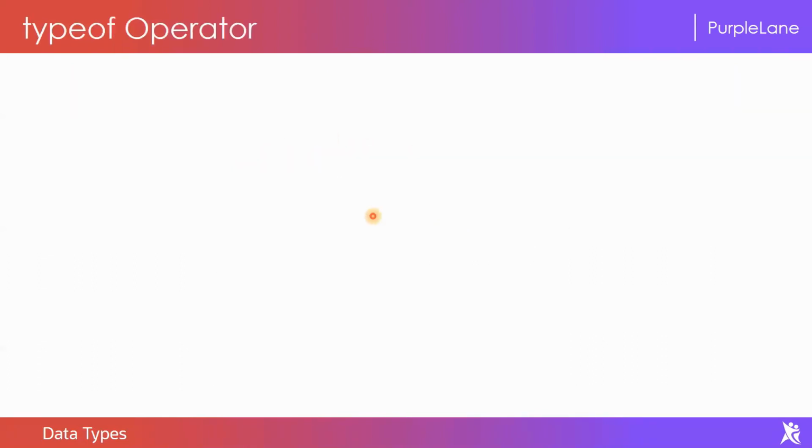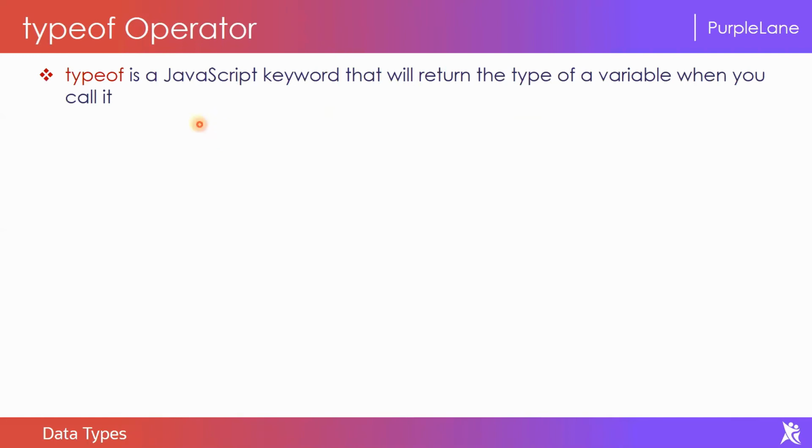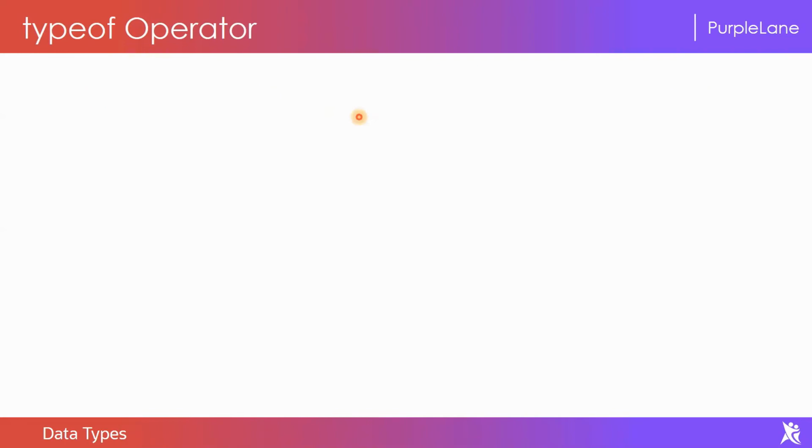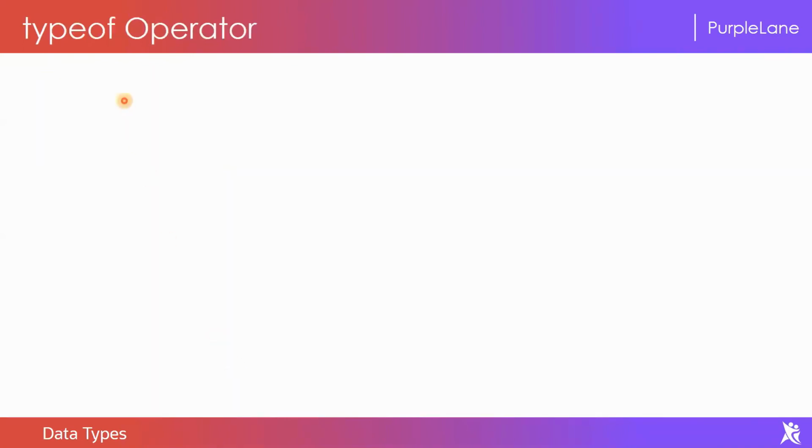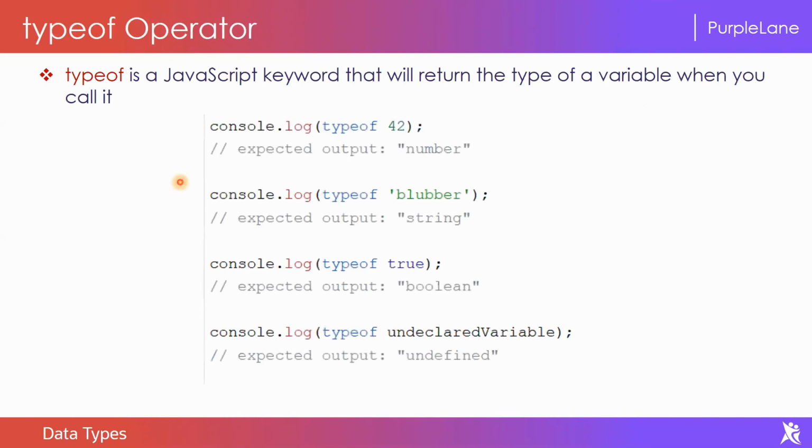Now let's see one operator, typeof. The typeof is a JavaScript keyword that will return the type of the variable when you call it. Now we know that JavaScript is dynamically typed, right? So when you assign a name, we call it a string data type. And when you assign 34, it is a number data type, isn't it? But how do you find out? We can find out with the help of typeof. If you pass a value to it, it will return the type of data that you're holding.